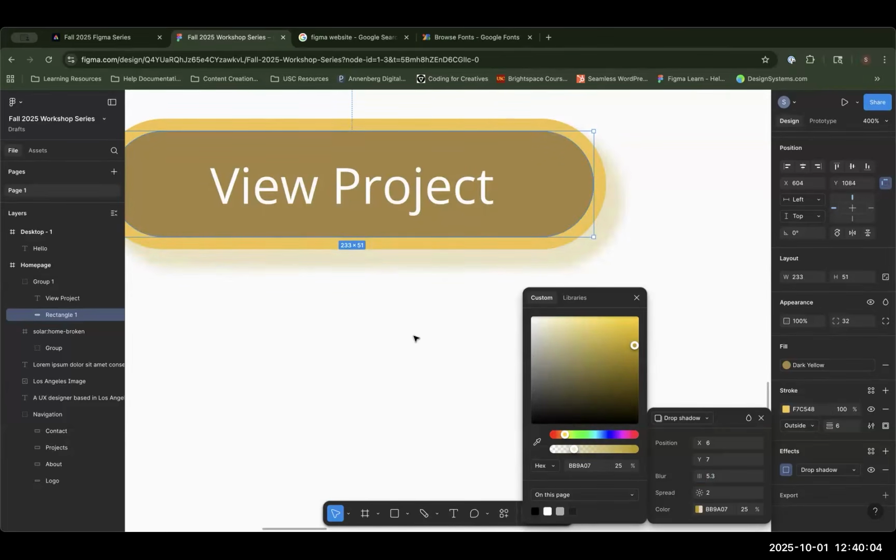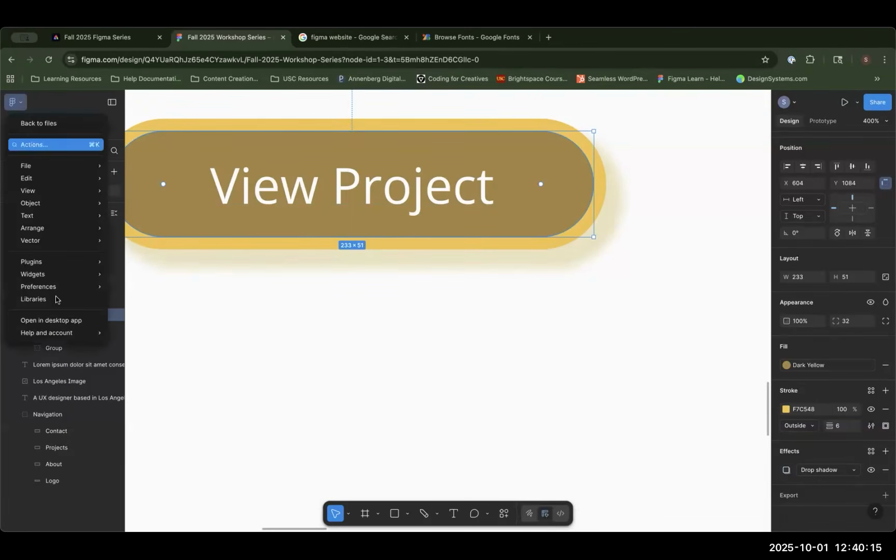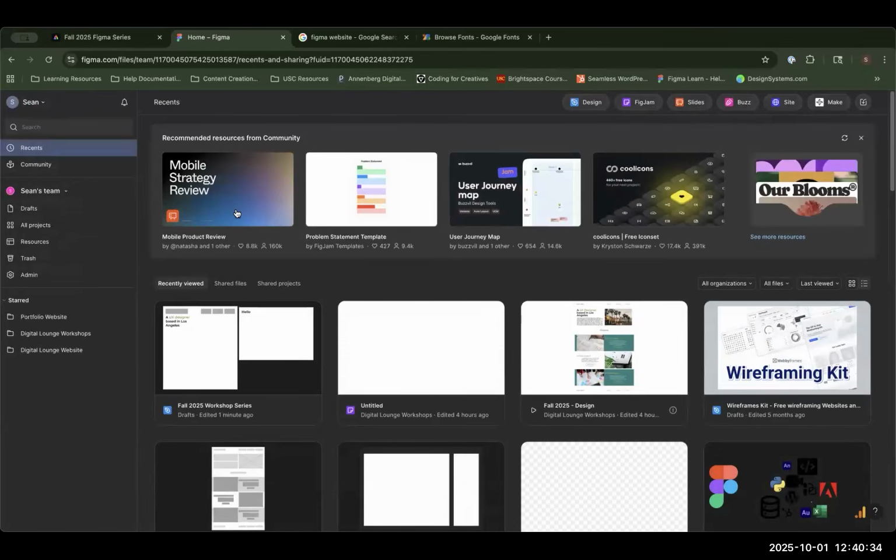So I'm going to show you one last thing for today, and that's that Figma community where you can find all of these different assets and play around with them. So let me see if they have it from in here. They might not. So if you click on that Figma icon and you do back to files, this will get us out of our file. No need to save, it automatically saves.